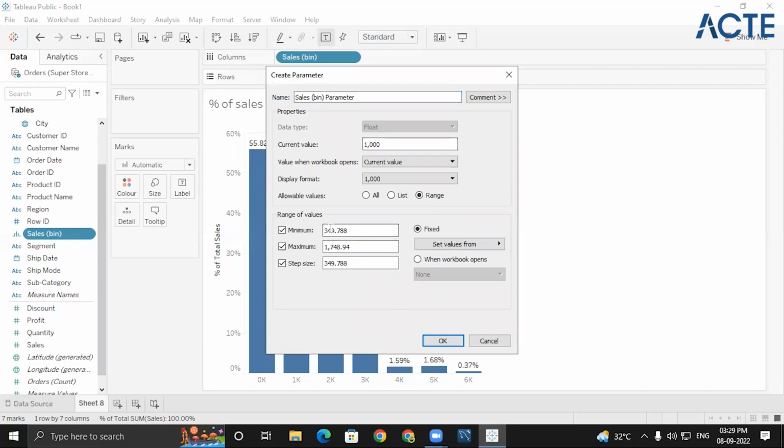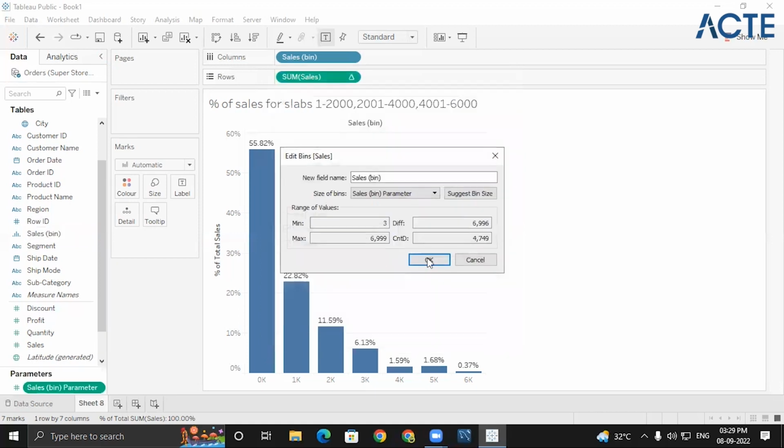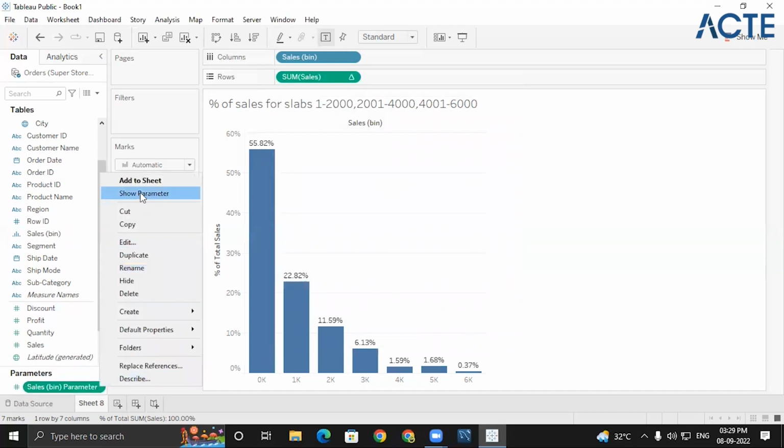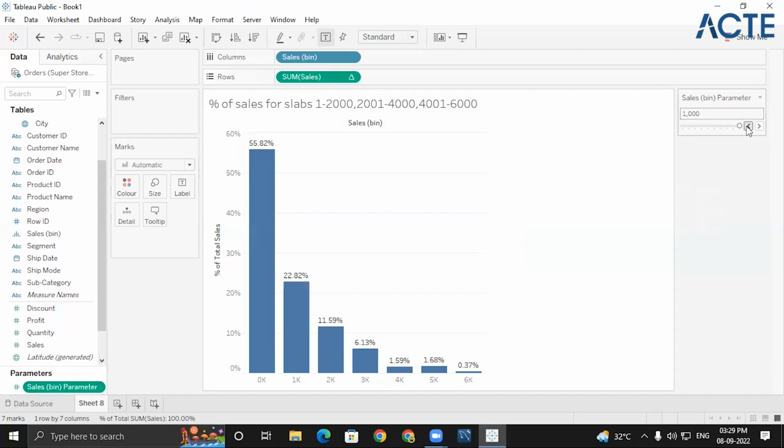Here onwards I need to tell users. This 349.588 was the number Tableau picked up randomly, but that doesn't mean anything. Can you tell me the minimum is 349 point something something? The user cannot understand that. So I'm just giving 100,000 and the step is 100. I'm taking a step of 100 and then press OK. And you see the parameter is generated. Now if I click on this and show parameter, the slicer is generated.